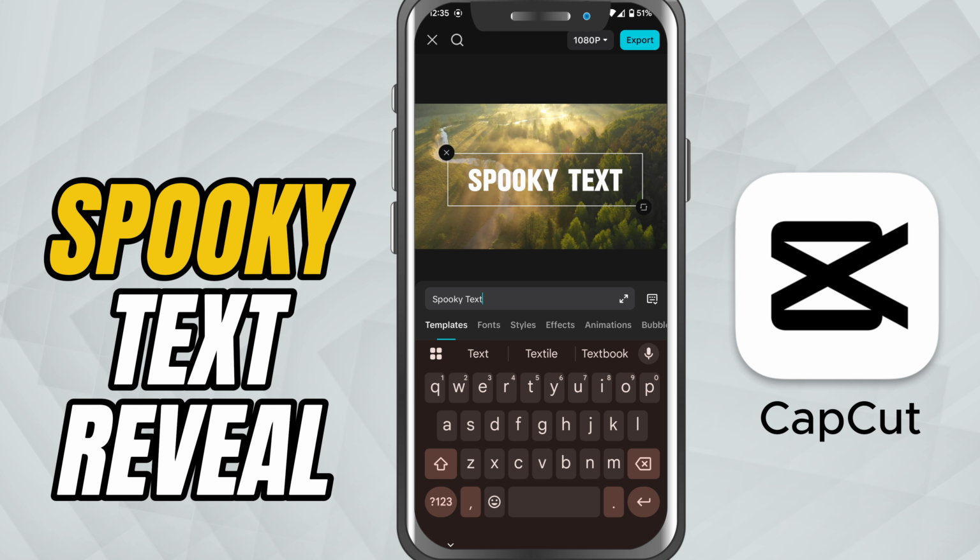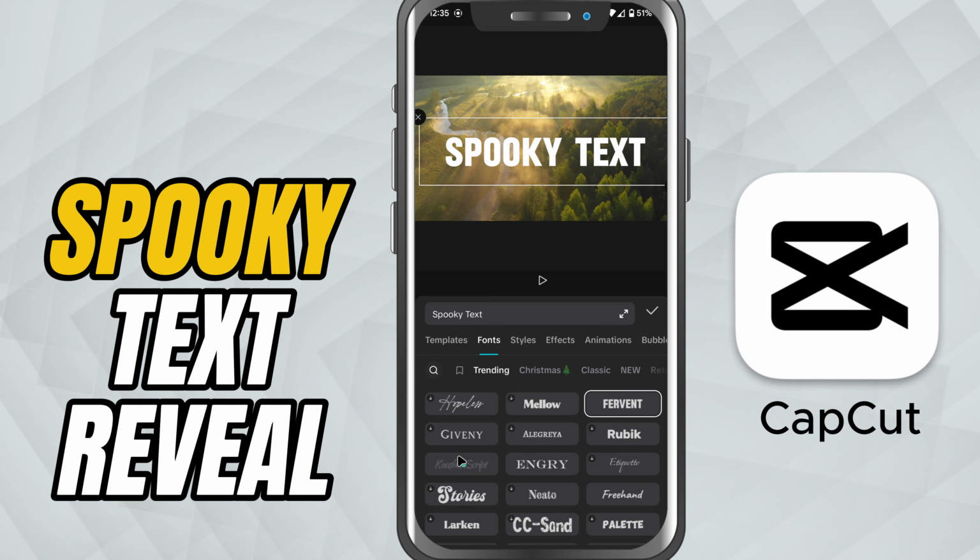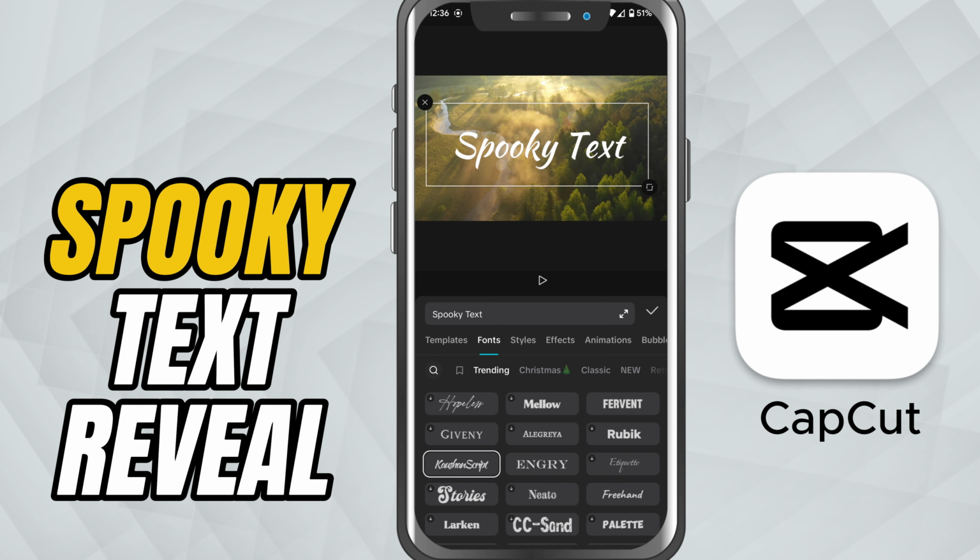Next, go to the Font tab and choose a style that fits the Halloween vibe. Gothic, bold, rough, or scribbled fonts usually work great for horror themed edits.